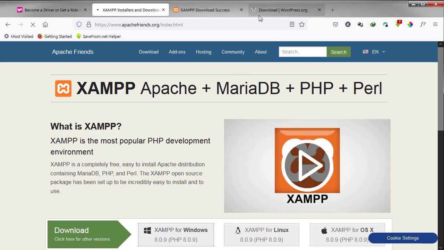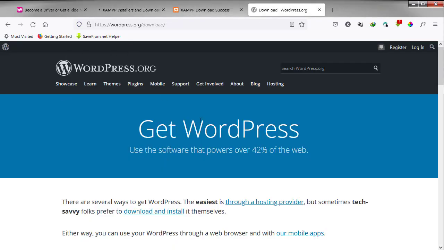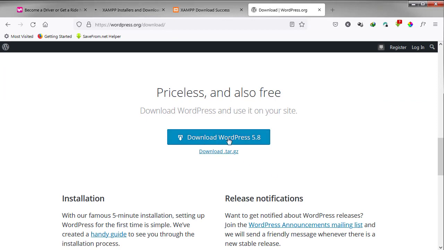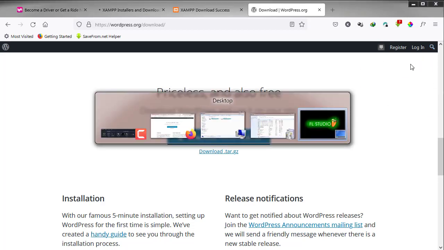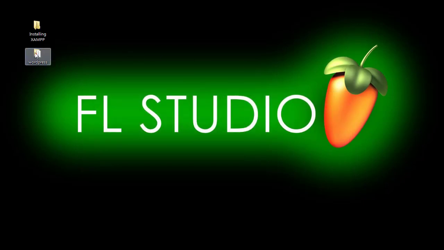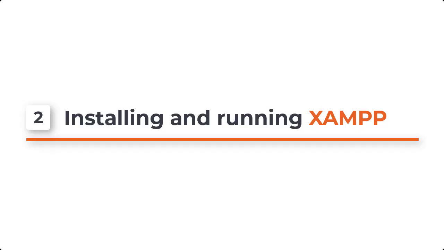Next thing we want to do is go to the WordPress download page, which is wordpress.org/download. Scroll downwards and click this button right here to download the latest version of WordPress. And I already have a copy of it. I've already downloaded and extracted it. It's on my desktop, as you can see right here. So download that WordPress and extract it to a place where you can retrieve it from. So now that you have these two, let's begin by installing XAMPP.